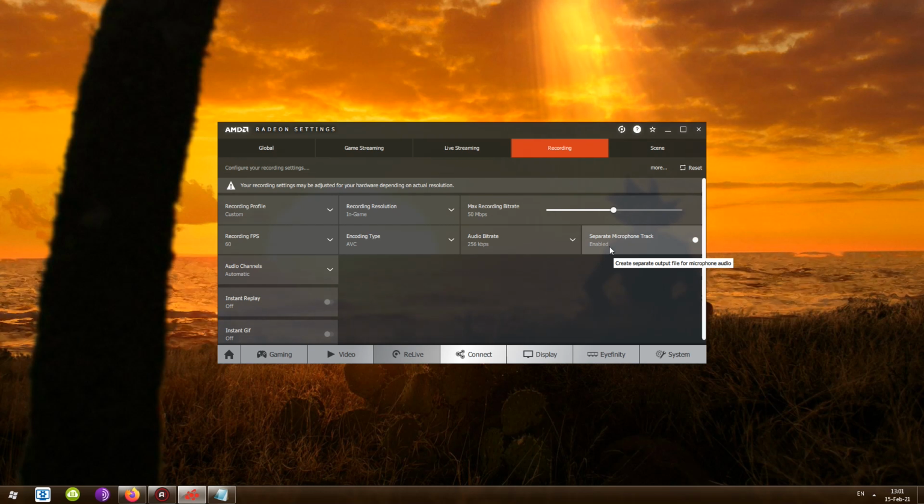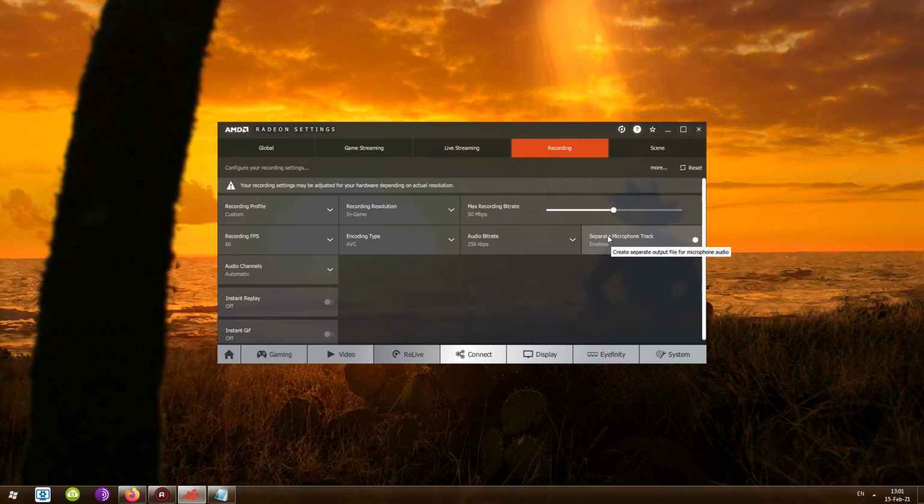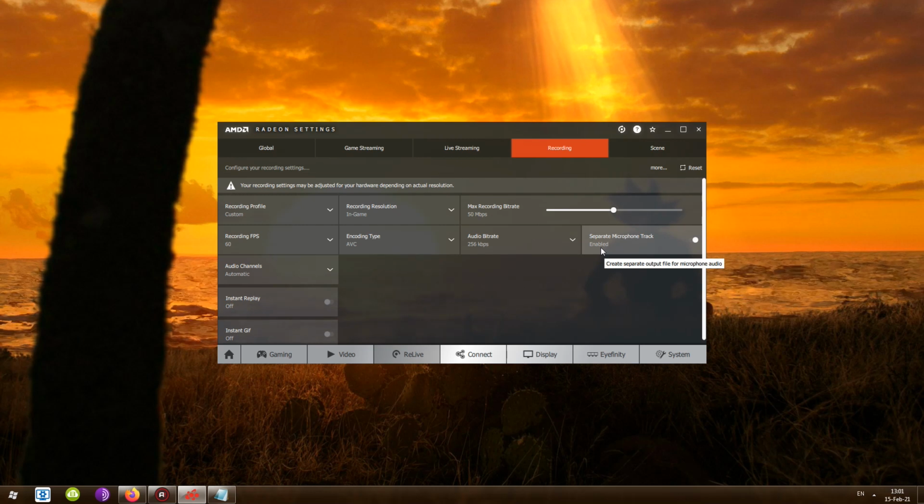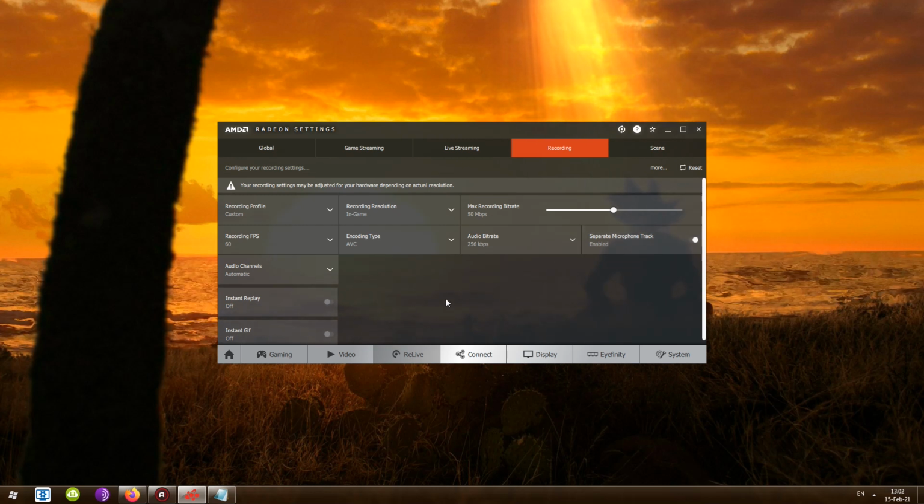Next option we have is separate microphone track, which means that it's going to create a separate output file for microphone audio. If I hover over it, as you can see, we have a little hint to what exactly it does, and this is good. Both of these are very good, so we'll be looking out for that extra output file.